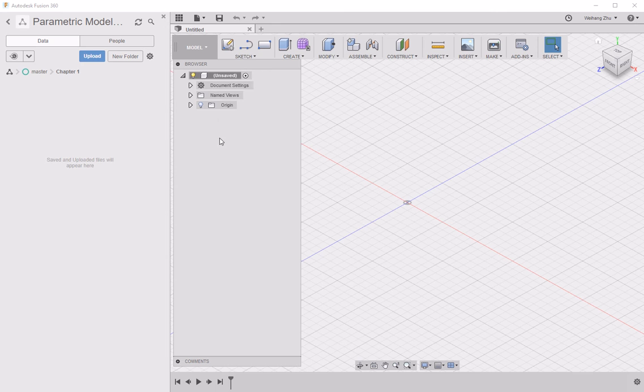Alright, on the left hand side, it's a model tree in the browser. And on the bottom there is a modeling history timeline. We'll see a lot of our sketches and the features at the bottom of this timeline. In the future lectures, you will see a lot of our history which we can access if we want to go back to modify whatever we have created.